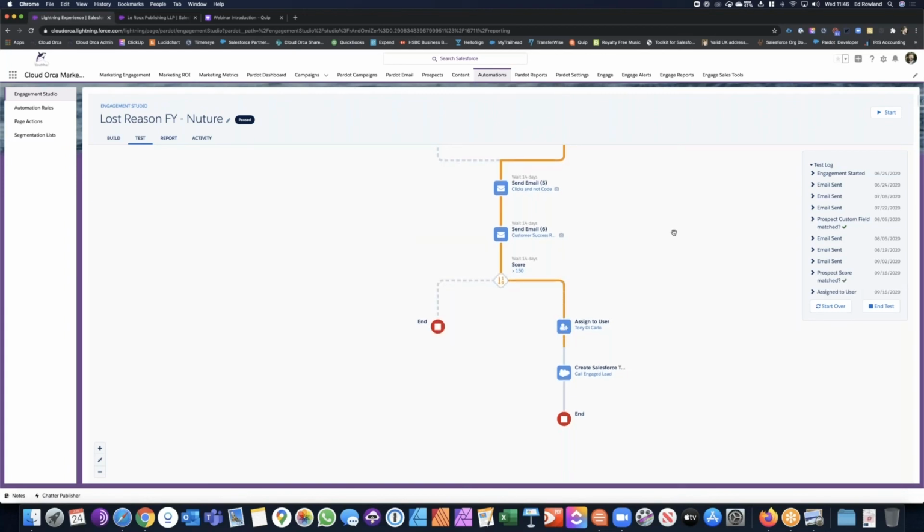Yes. Now what happens is he's been on that nurture. He's received all of those marketing assets from there. He's engaged with them. He's opened emails. He's clicked on links. He's downloaded files.